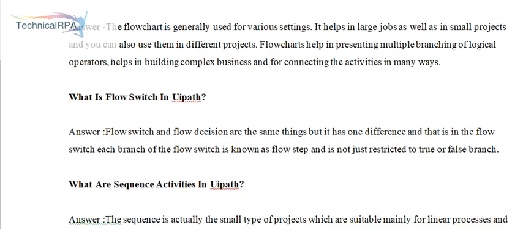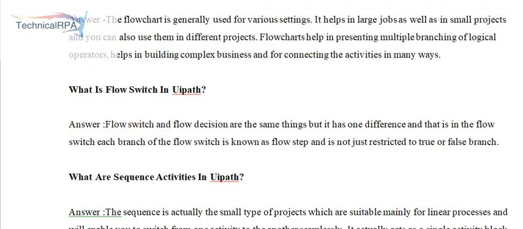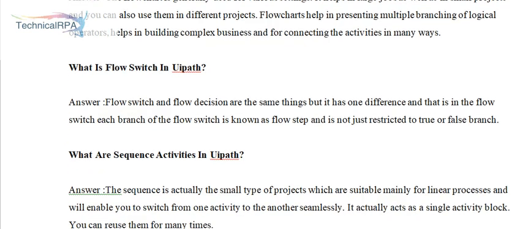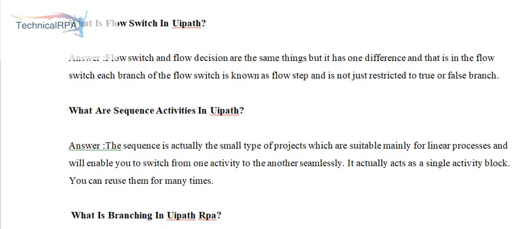What are flowchart activities in UiPath? Answer: The flowchart is generally used for various settings. It helps in large jobs as well as in small projects, and you can also use them in different projects. Flowcharts help in presenting multiple branching of logical operators, help in building complex business processes, and in connecting the activities in many ways.